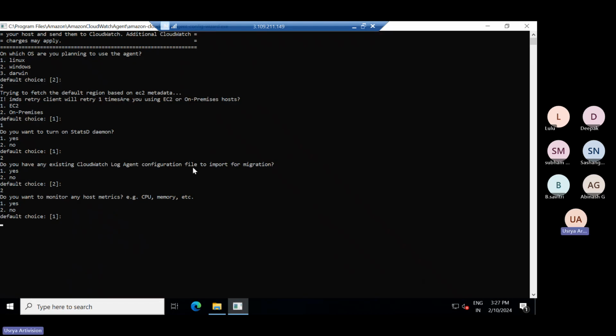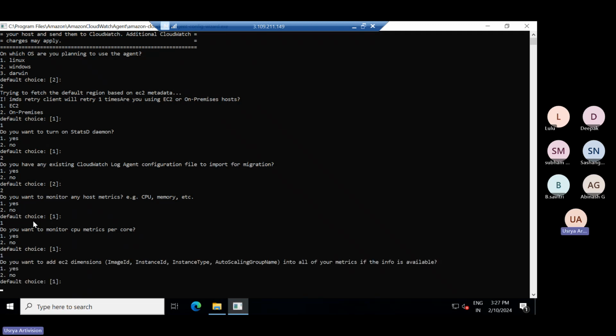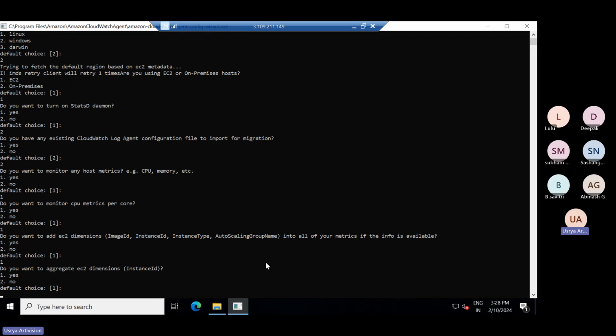After that, do we want to monitor the metrics? Yes, we want to monitor this, so we'll choose option one, to monitor the CPU. Of course, yes. We want the image dimension. That means the instance ID, instance type, whatever for the instance we are going to configure the CloudWatch alarm, it will show. So we need it. So we'll select the one.